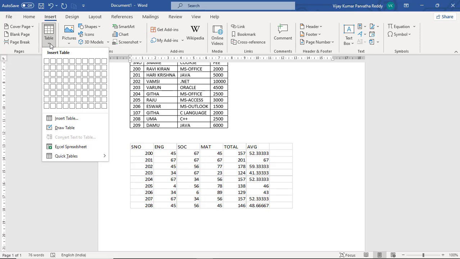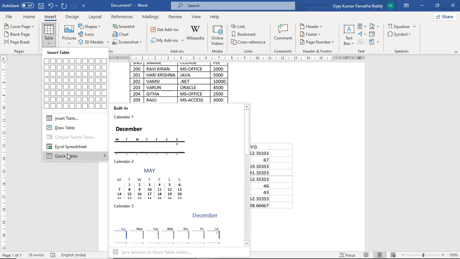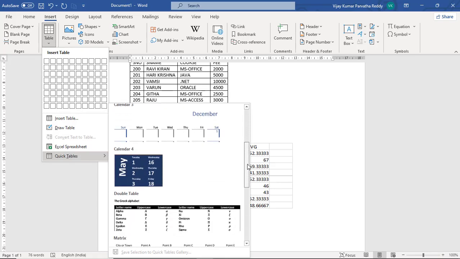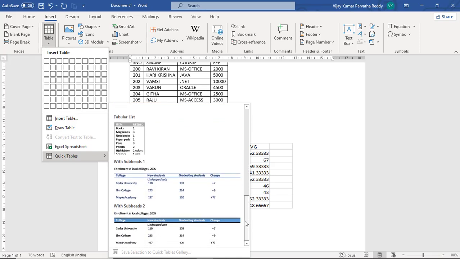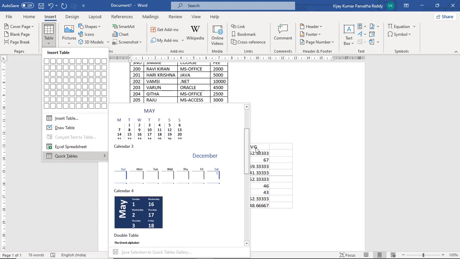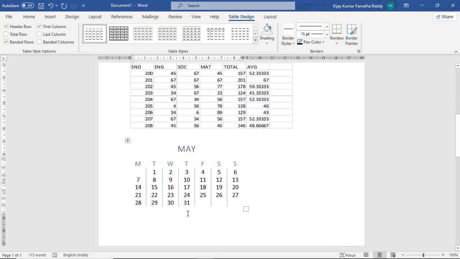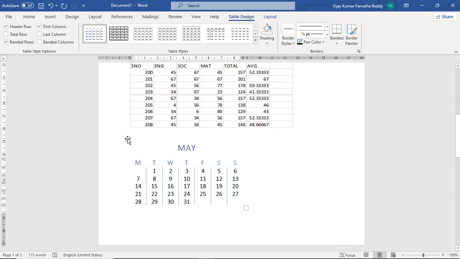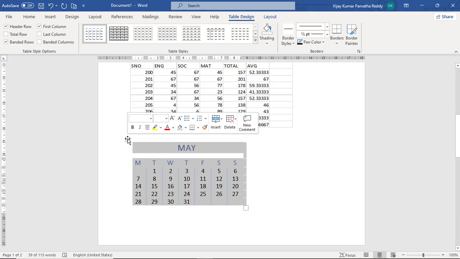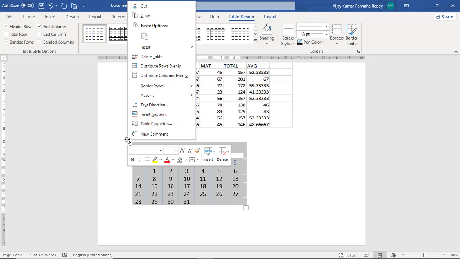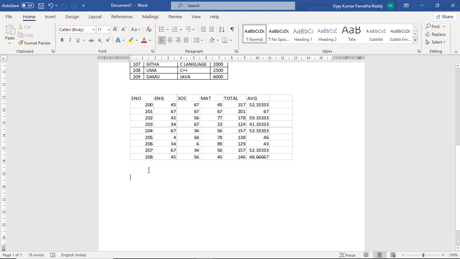And we have the quick tables option also. Quick tables means some predefined built-in tables will be there. You can select those built-in tables. See, like this, you have a number of tables. Suppose you want a calendar, so you will get a calendar. So these are the predefined built-in tables. If you don't want this, just click on this point and you will get the entire table selected, and right click on that, right mouse button, and then delete table. So this is the way.